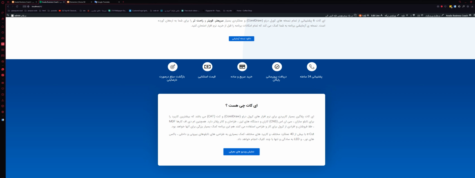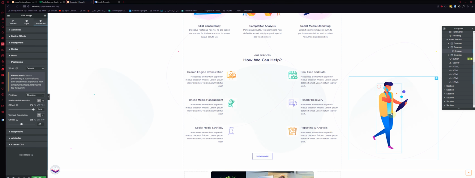Hi guys, in this video I want to show you a trick in Avada in WordPress. In Elementor you can add any pictures with position absolute and move it to anywhere like this. You can move it to anywhere. See?